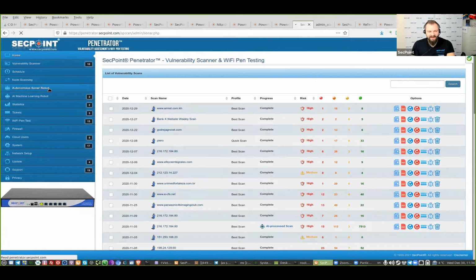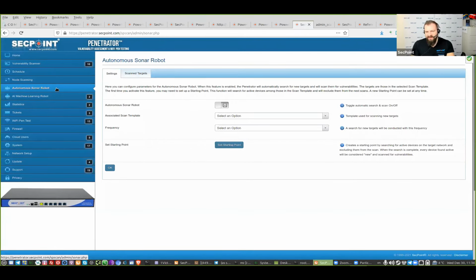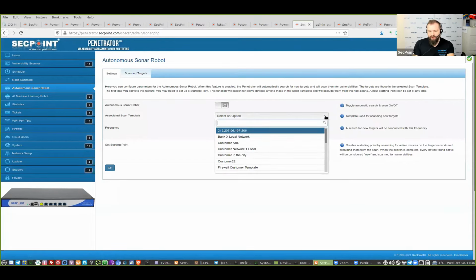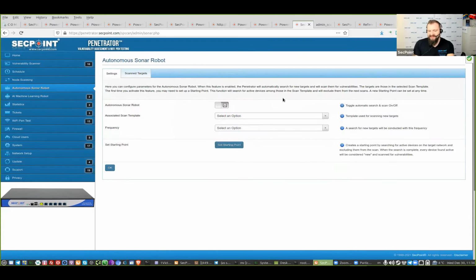We also have here a new feature in the latest version, version 49, and this is the autonomous sonar robot. What it means is you deploy your scanning template just like in the other places, for example, New Year, and then the penetrator, if you have it in a local network, it can scan the local network, and then it knows all the systems you have.